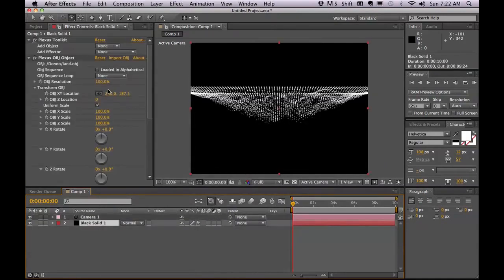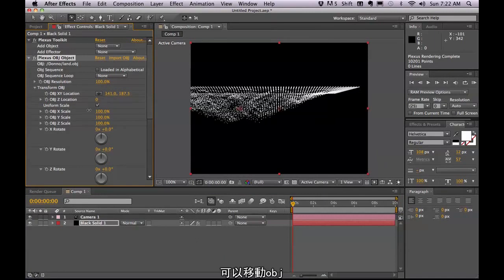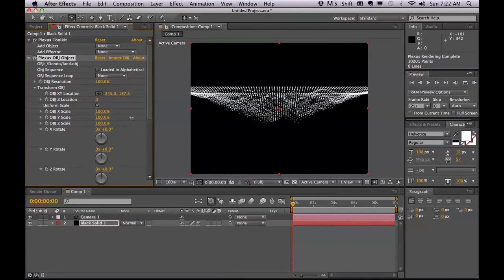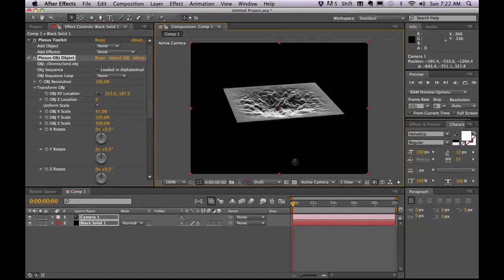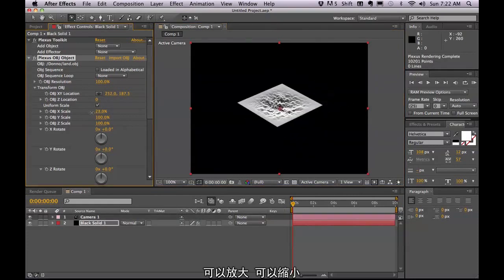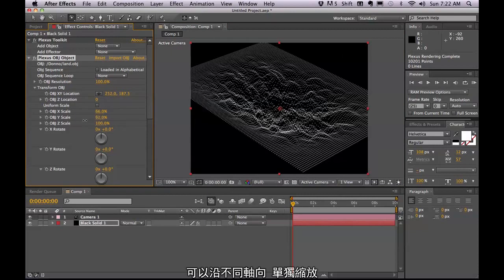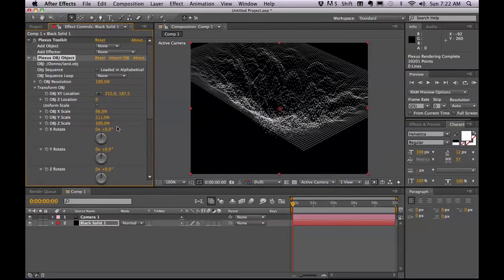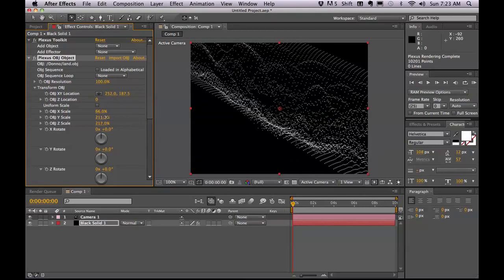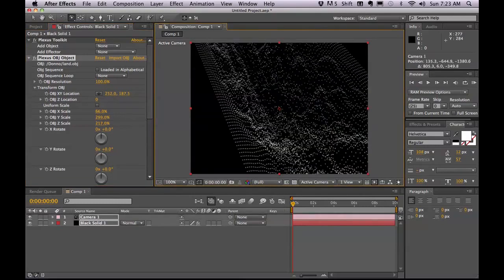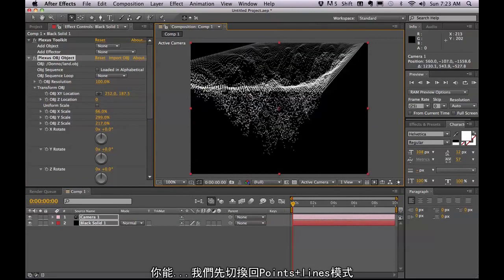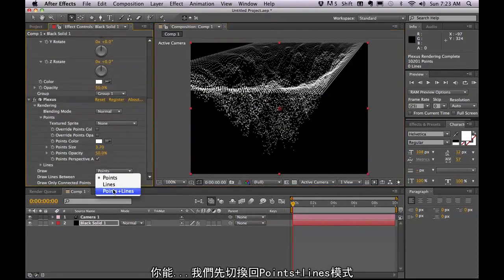Okay, now see, it helps you to move the OBJ file to the location that's required, and you can scale them. You can make them small if you want, or you can make them big if you want. You can have individual controls for X, Y, and Z. If you deselect this, you can individually scale them. So let me switch back to points and lines.